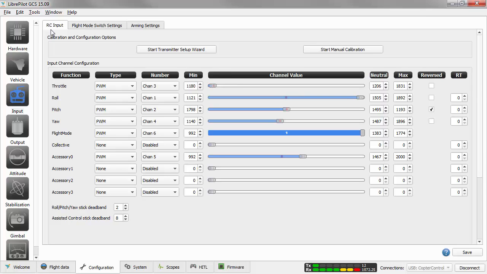If I hold this stick to the right, we're rolling to the right, and rolling to the left. We can pitch forward and pitch backward. And we also have control over the yaw by moving the stick left and right.